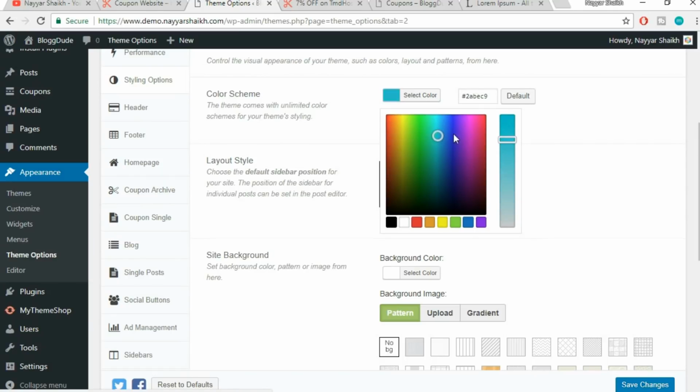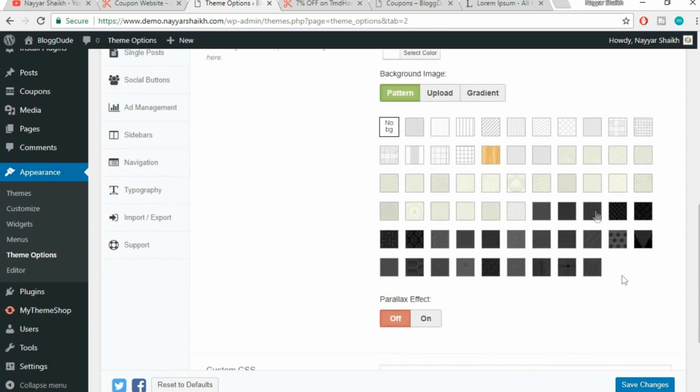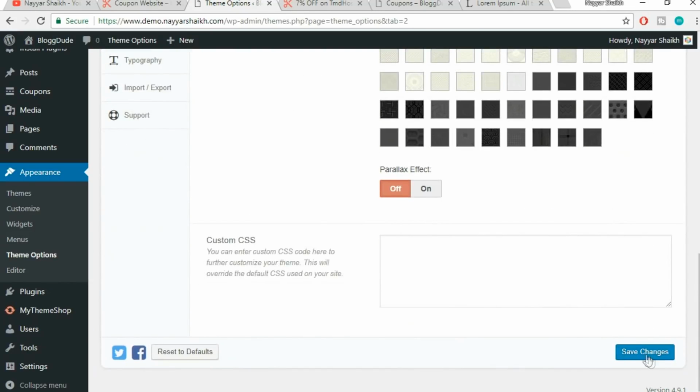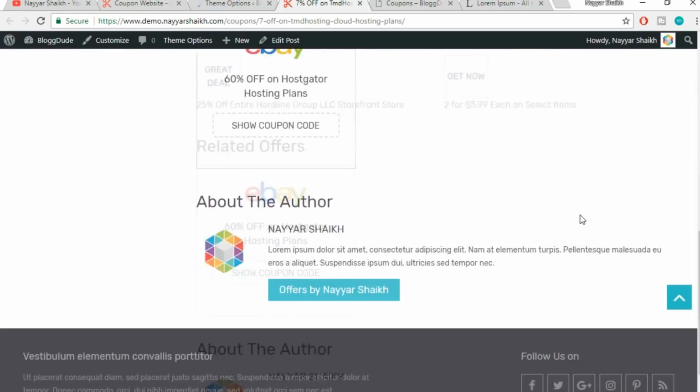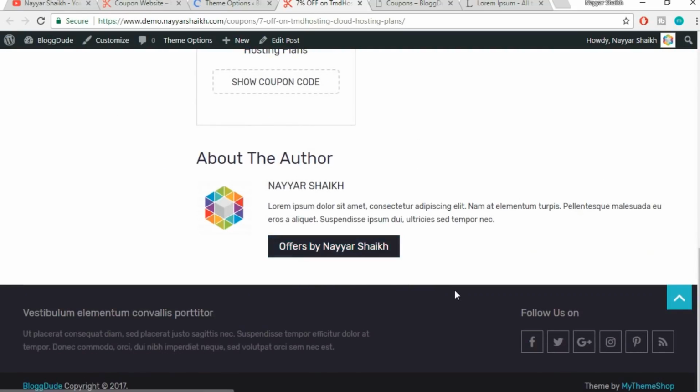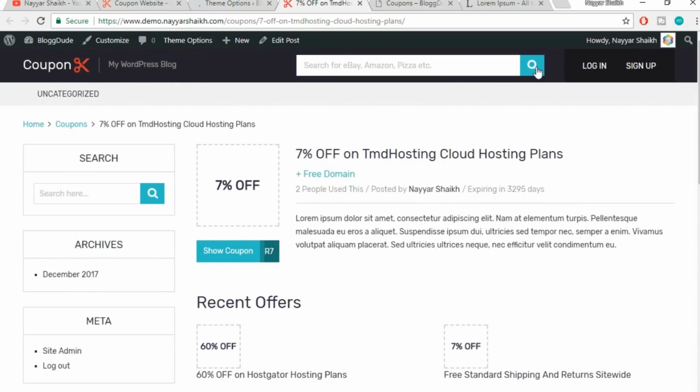Okay, so what you'll do, you'll select this color, and before going anything, let's first save changes and let's see what happens. Now let's refresh the website. Now as you can see, all the things have become blue. This button, this icon, whatever thing here as well. Okay, so if you want this scheme, you can select any color scheme. If you like this, you can select this.